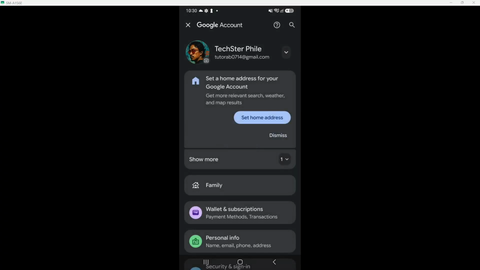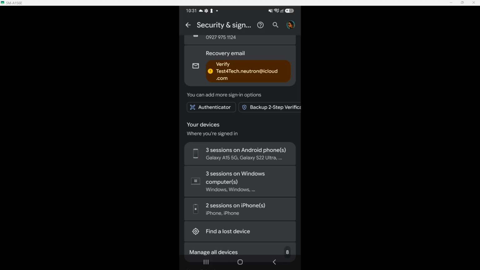This step matters greatly because if your recovery number is incorrect, you won't receive the verification codes needed for two-factor authentication. If you need to make changes, do so carefully. After updating, ensure you save your changes. You should see a confirmation that your details have been updated.